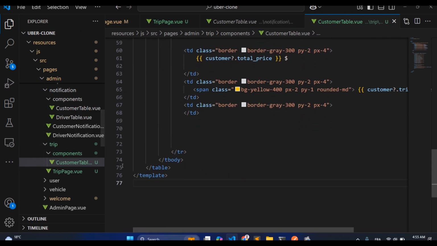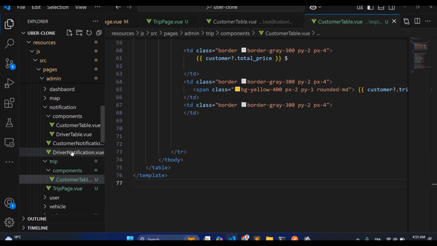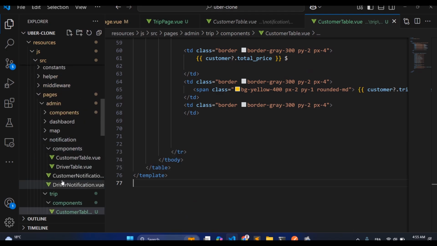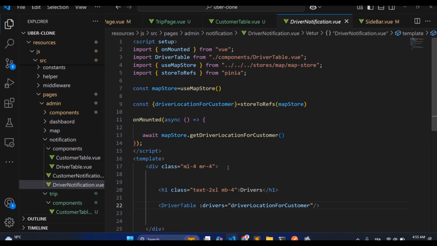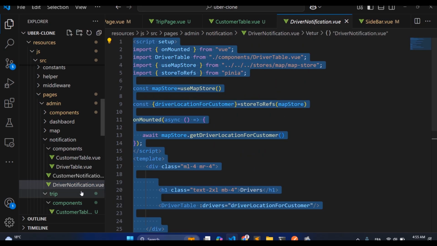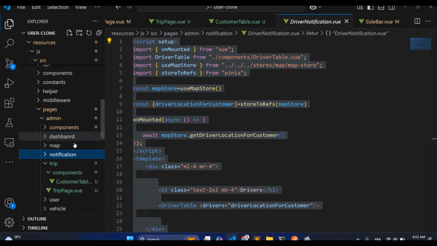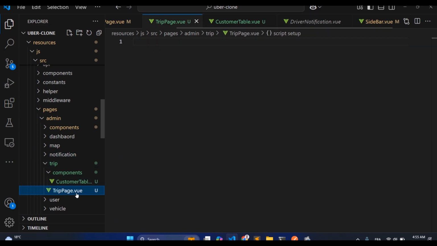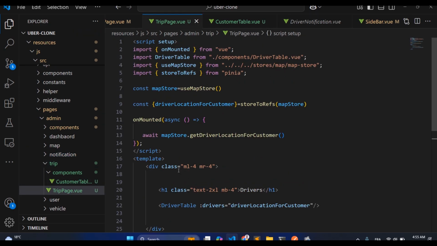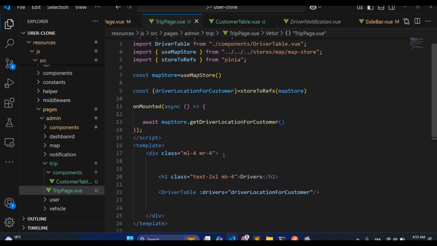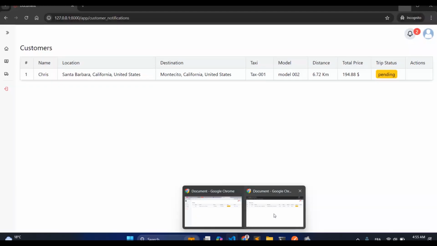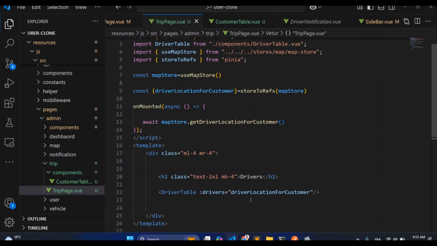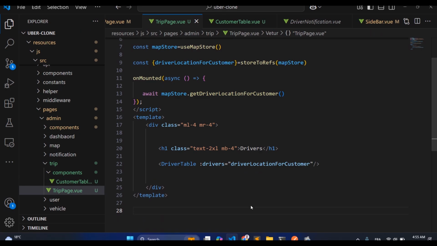Then we are going to head again inside the notification folder. I'm going to get into the driver notification.vue file. I'm going to copy all the content and then put it inside the trip folder, the trip page. Everything is okay right here. Let me check right here. And in here, just import it.